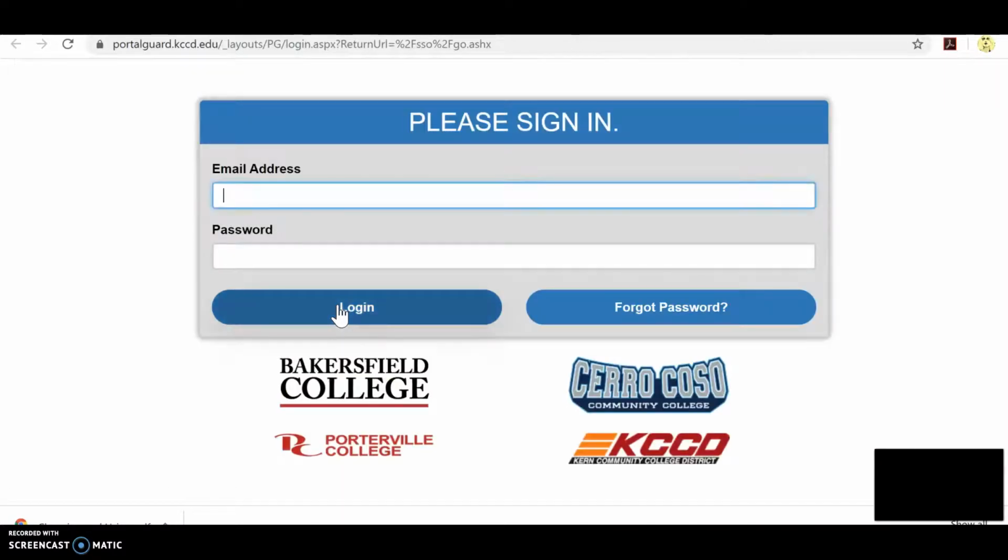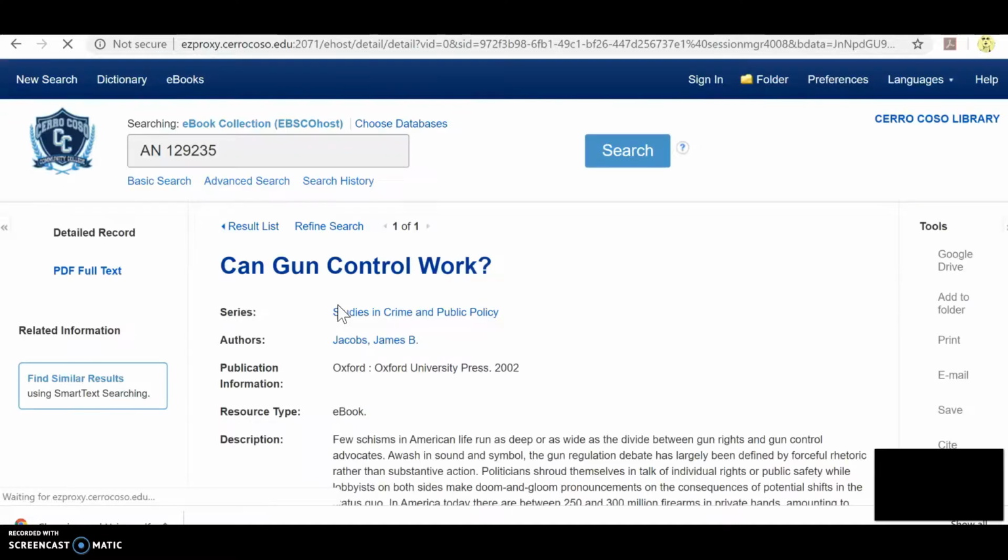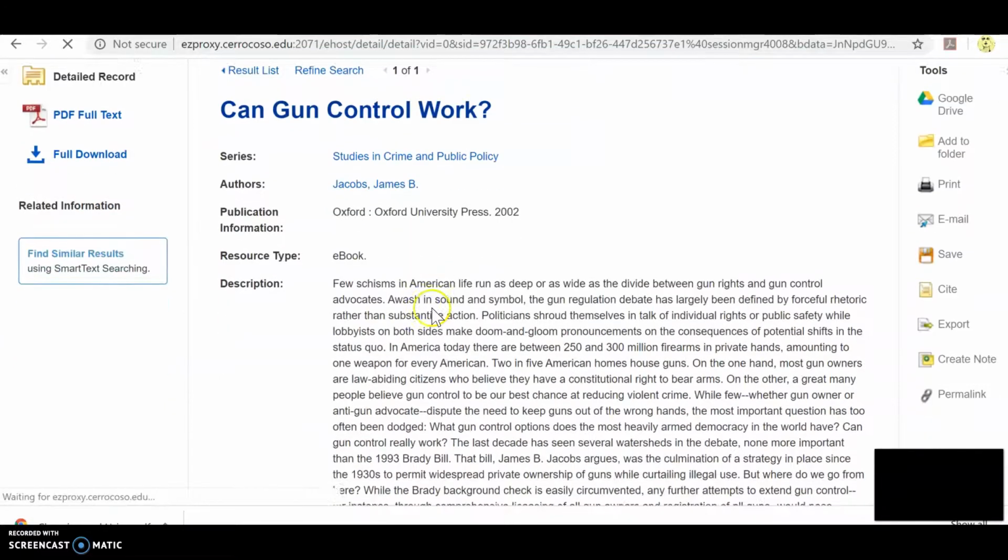So let's go in here. I'm being asked for my login credentials. Once I do this once, it's not going to prompt me for it again during this work session. Now I am looking at the ebook once it opens up. And here it is, Can Gun Control Work?